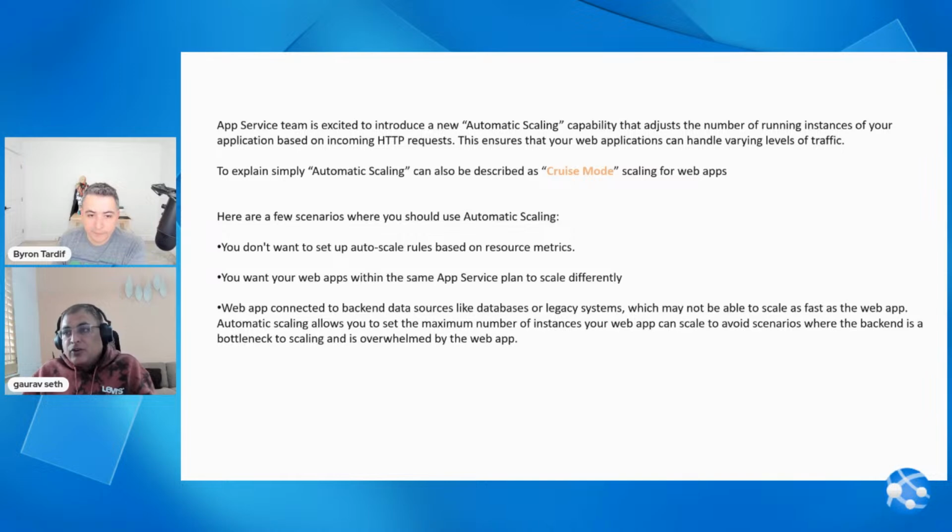Again, I'm not trying to confuse this or project this as per app scaling. No, that's not the idea. But the idea is you can still have a different min and max for your web applications within the app service plan. And the big use of that I see is, largely apps don't exist in a vacuum. They will always be connected to some sort of a backend.